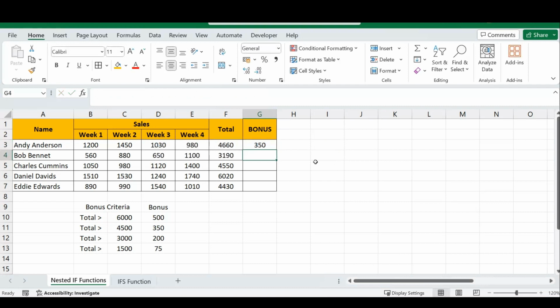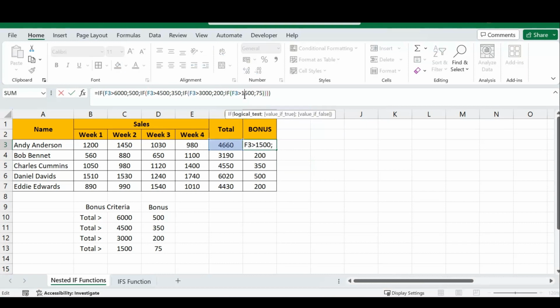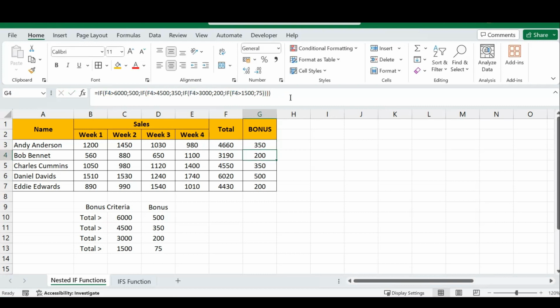Once you hit enter, you can see where this works, and if I autofill this, we can see the results of the bonus. We can add a currency to these numbers, but you get what I mean. So this is how the nested ifs would work. If we go back in our formula bar, you can see we have a bunch of if statements testing our logical tests. This is brilliant if you know how it works, but I can tell you from my own experience, the ifs function is just a simpler way to do this. So let's jump right into our ifs function.